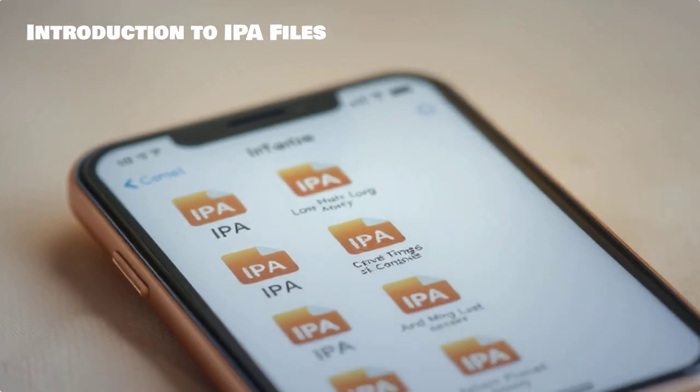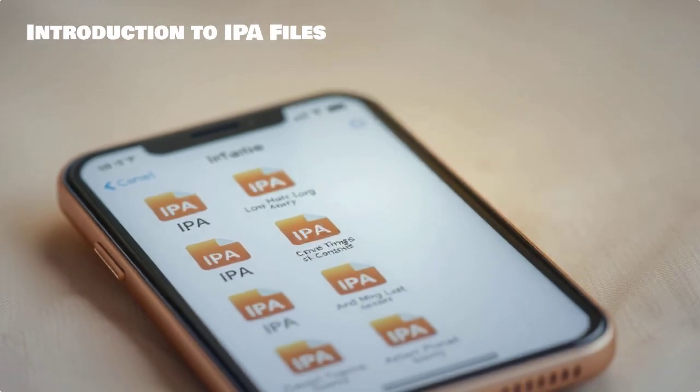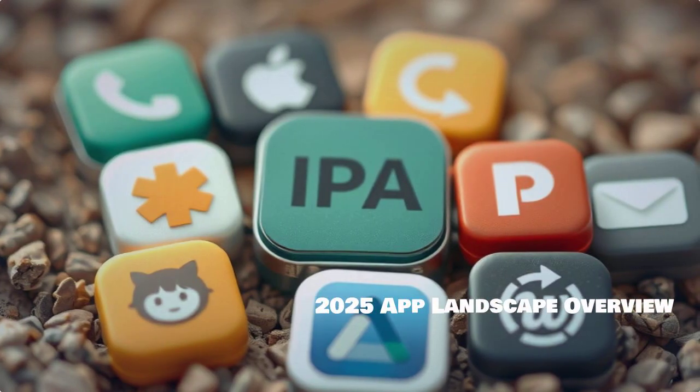Welcome to our 2025 edition where we explore the top 5 apps for downloading IPA files for iOS devices. But first, let's understand what IPA files are and why they matter to iOS users. In 2025, the landscape for downloading IPA files has evolved significantly. Let's dive into what's new and noteworthy.